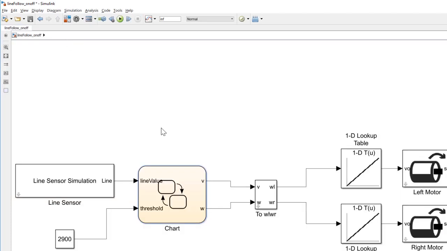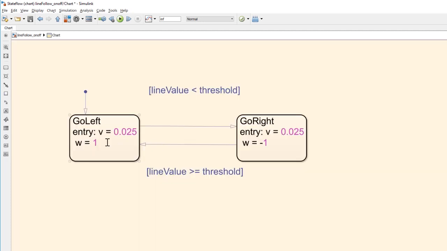Now we can use the simulation to test the values for V and omega to see which values might work the best. For example, we can go back into the state flow chart and increase the linear velocity to 0.1 instead of 0.025. Let's see what happens.